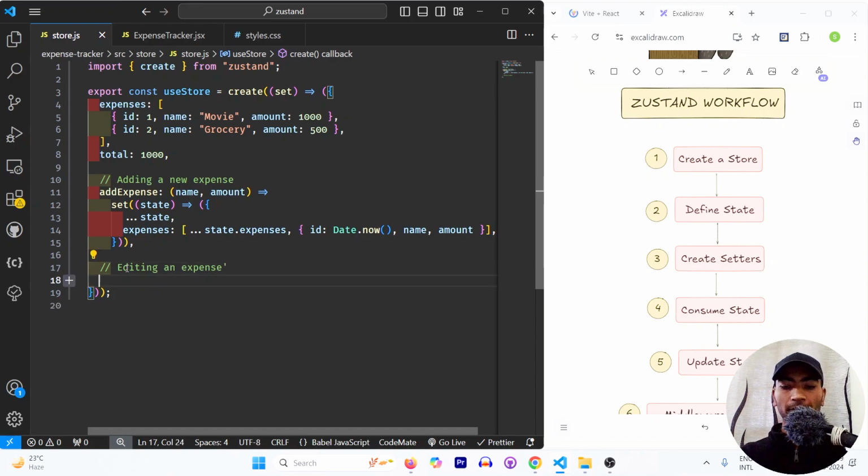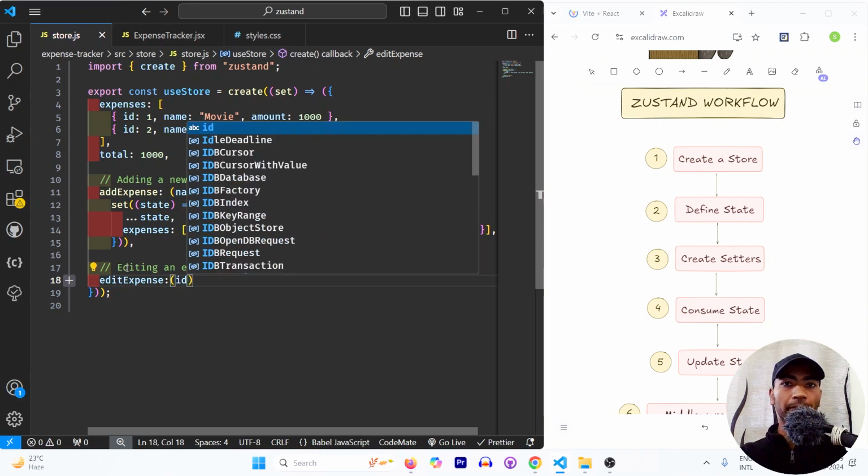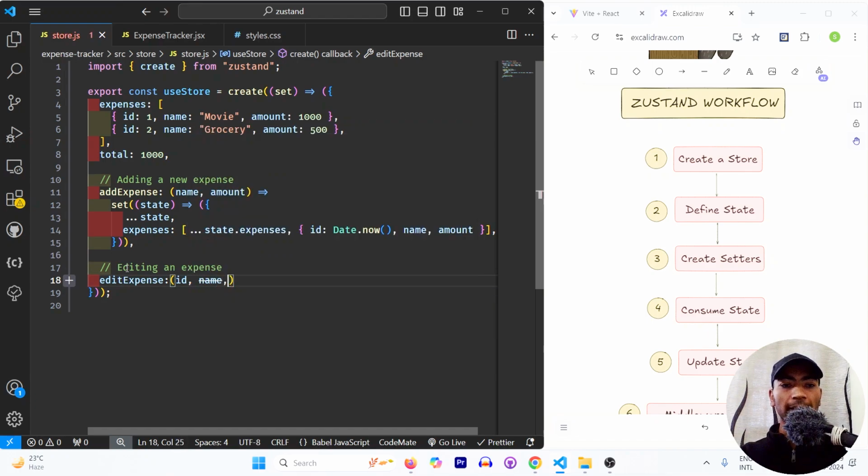Editing an expense, we will need something like edit expense. This will be a function again. This will take an ID now, because whenever we are editing an expense, we will be needing its ID, name, and amount. So these will be the updated name and amount that we want to give it. Okay, again, I will be saying set. This will take a callback function.